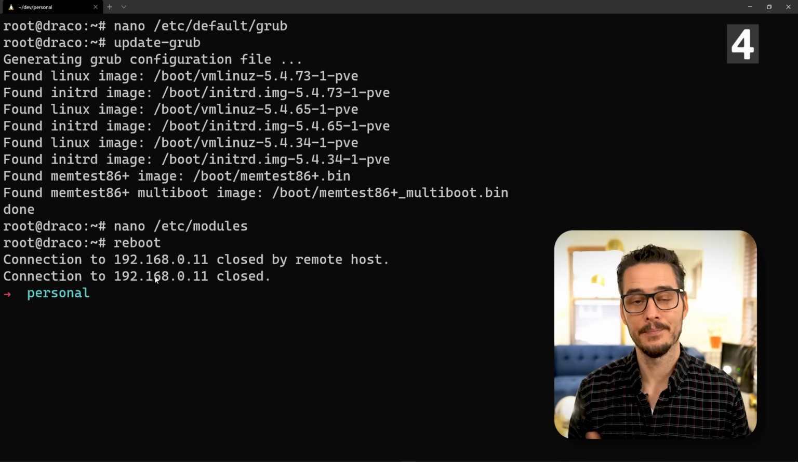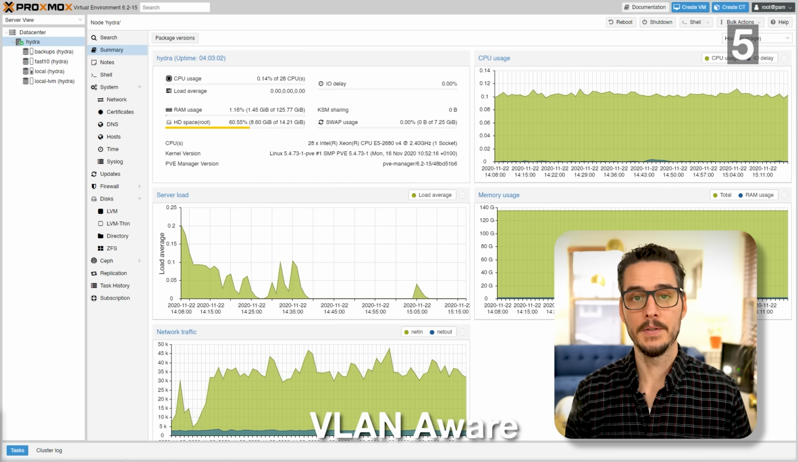But I don't have a need for that. If you do, there's a good Proxmox wiki on how to do that. Now the next thing I normally do is make my Proxmox server VLAN aware.